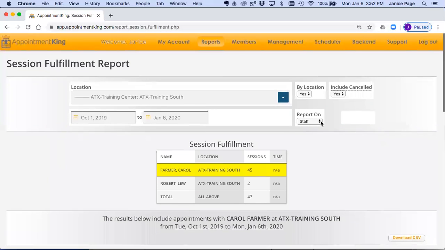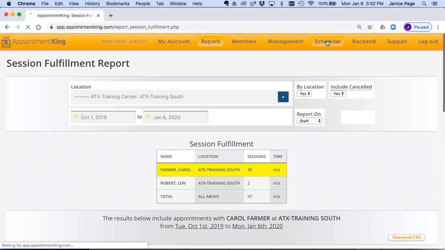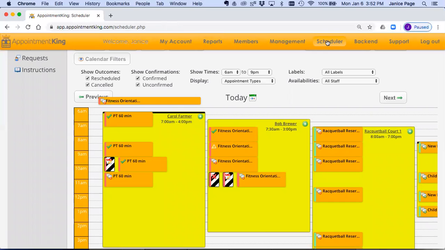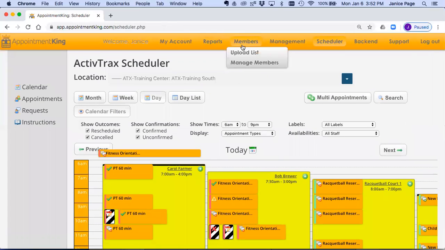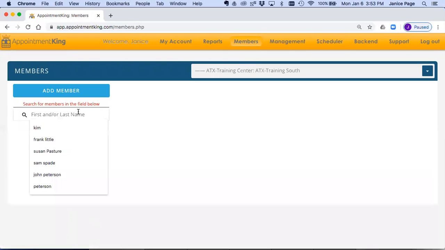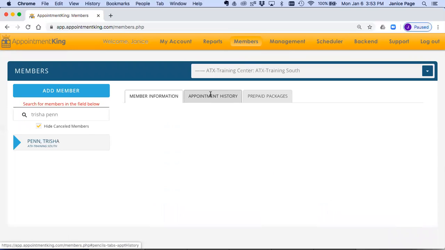So all of these reports are accurate. I've given you guys a lot of information. We talked about scheduling appointments and resolving appointments. I do want to just mention one other thing. If we have a member who calls and says, hey, I have an appointment at some time with somebody, but I can't remember when, I can't find any of my information, we can come over to members and go to manage members. We can put in our member's name. We'll use Tricia that we used earlier. And when we click on this, I can look at her appointment history.